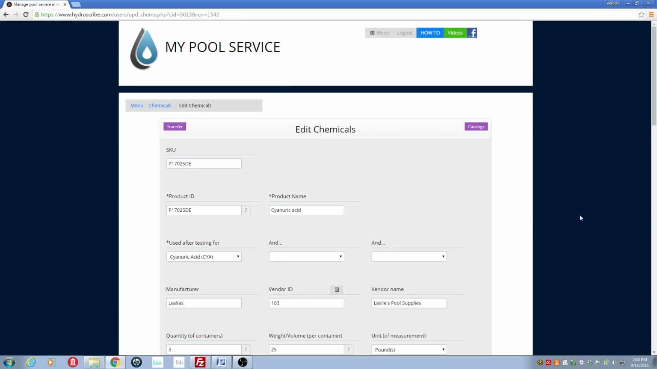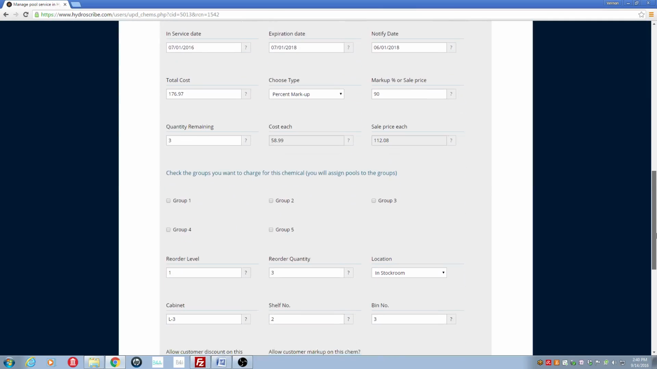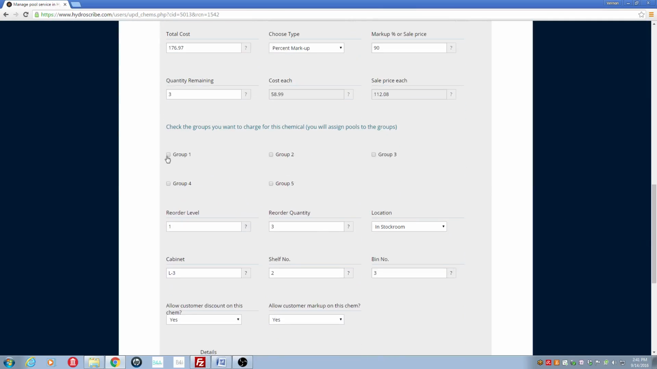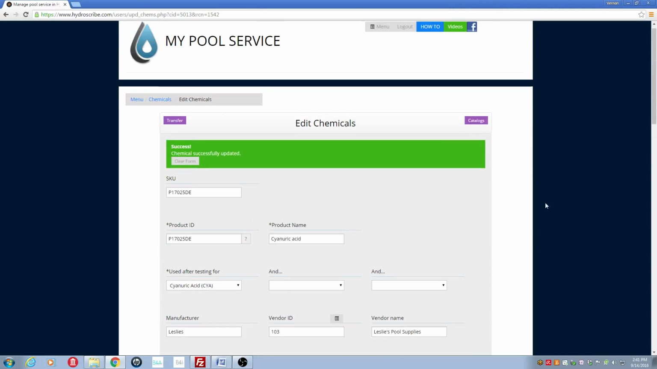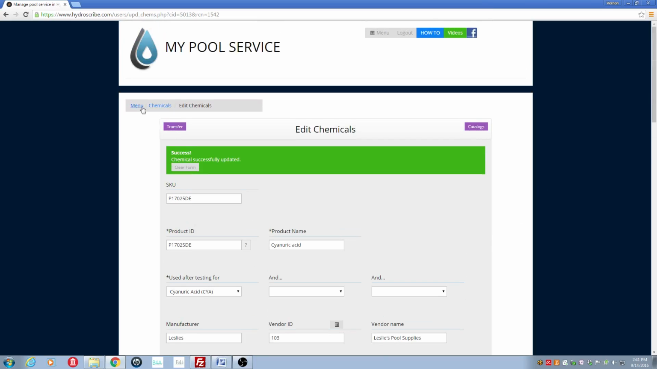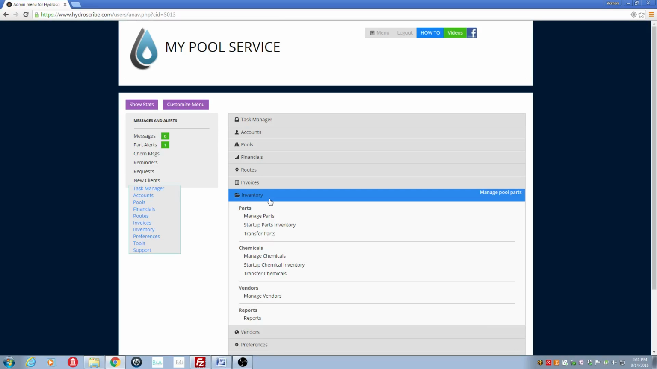Now remember, we said we're going to charge both group 1 and group 2 for cyanuric acid. So we scroll down to our groups and we're going to check group 1 and group 2 because we're going to charge them both for cyanuric acid, and then we click the submit button. So now we've both set up the pools in the groups and we've set up the chemicals so that the right groups are charged for the right chemicals.